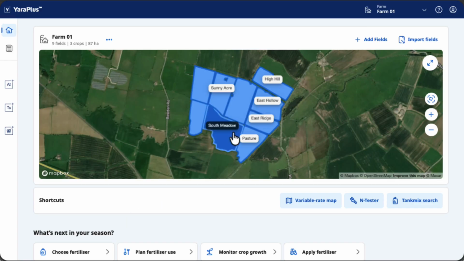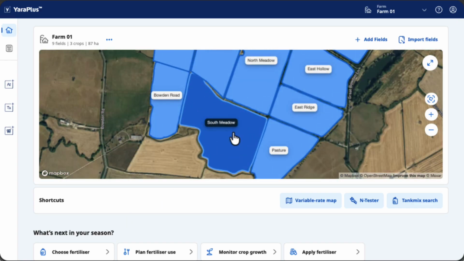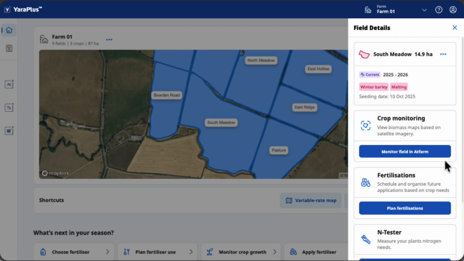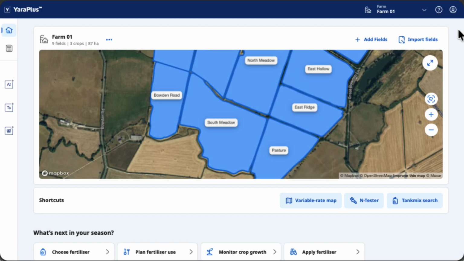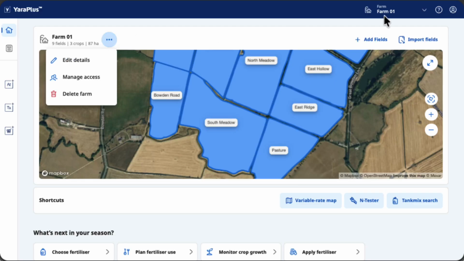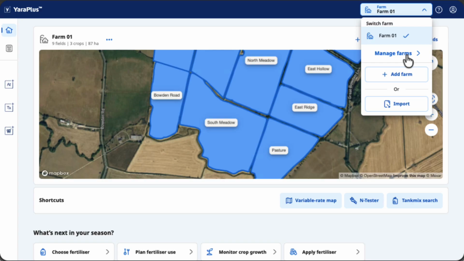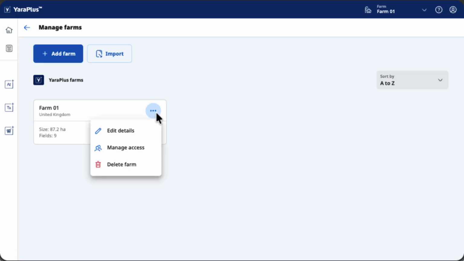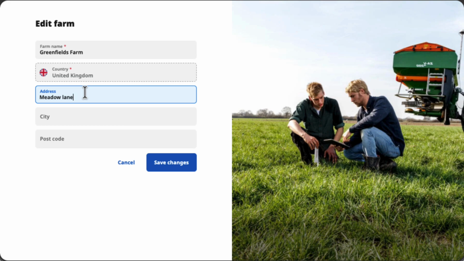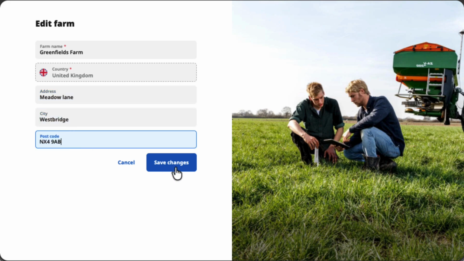As you can see, the crop information is now shown on the selected fields, and access to agronomic features has been enabled. When fields are added manually, they are placed under a single farm with a default name. You can edit farm details by clicking the three dots on the home page, or by going to Manage Farms in the header menu. Here, you can update the farm name and address. When ready, save your changes.